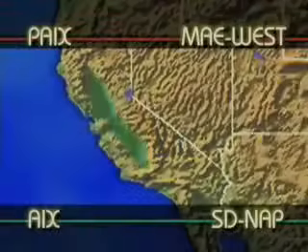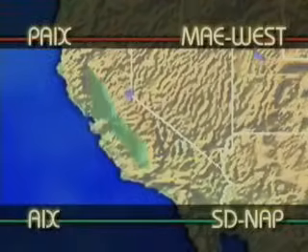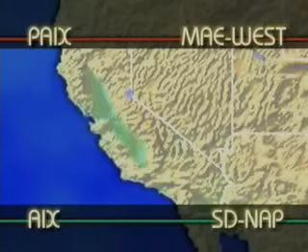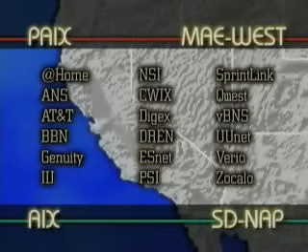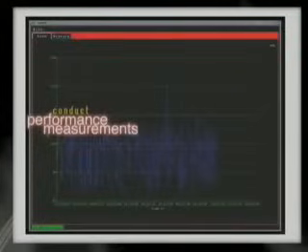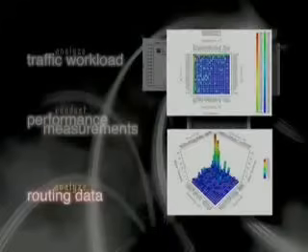Collaborations with Internet traffic exchange points such as May West, the Ames Internet Exchange, and the PAX, with commercial and federal networks, vendors, and universities, permit windows into the Internet infrastructure from which CAIDA, the National Laboratory for Applied Network Research, and others can gather and analyze traffic workload information, conduct performance measurements, and analyze routing data.